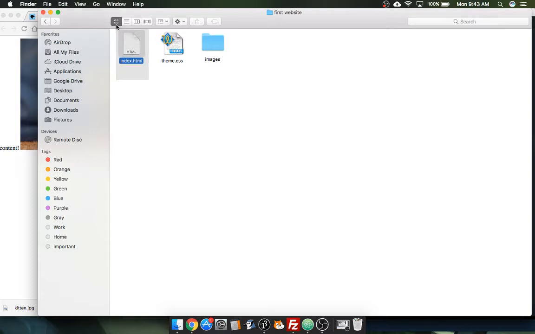So each web page is an HTML file. The first one's always called index, and this will have the content of your website. So the text, the pictures, the lists, all that kind of stuff will all be inside of the HTML file. The CSS file is about the style. So what colors are things colored? How are things laid out on the page? Those are all contained in the CSS file. And then the images folder contains all your pictures that you're going to have show up in your web page. So if you have that structure going on, you're doing it right.